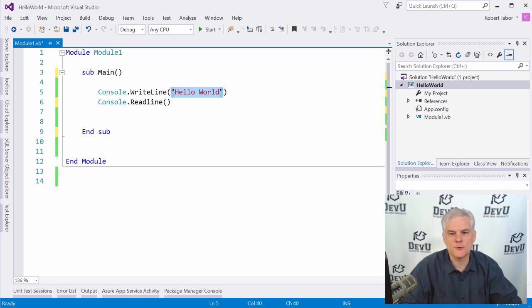And so we're going to talk about strings versus other types of information, maybe numbers, maybe true, false, maybe dates and times. So we'll talk about data types in Visual Basic in another lesson, but it's pretty crucial to understanding Visual Basic. But here we're going to give it a literal string of characters we want printed out to screen.